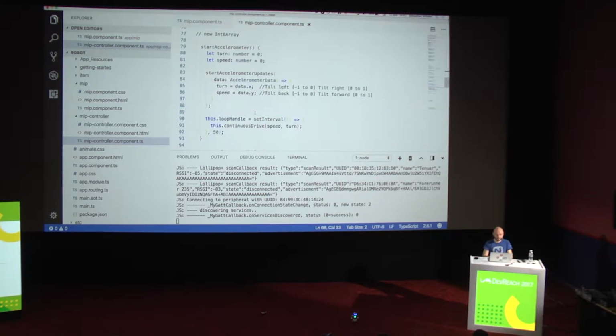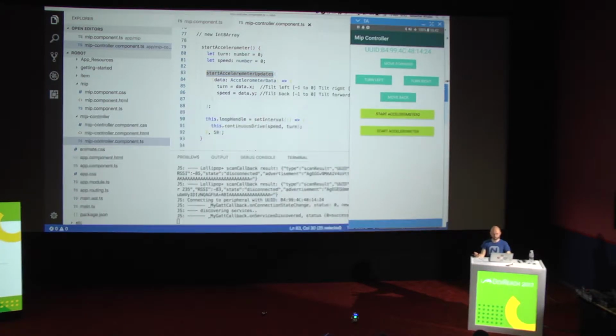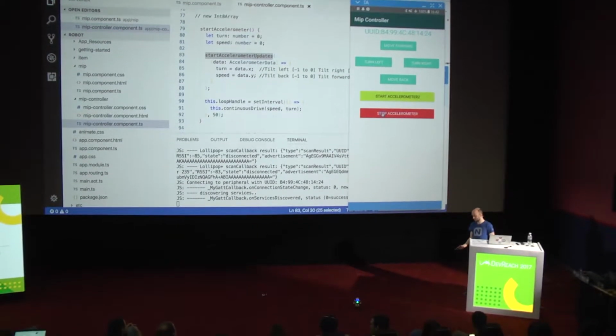I already have this implemented. I'm using the accelerometer, so I'm going to show you that. As I tilt my phone, I'll be updating the turn and the speed depending on the X and Y position of my phone, so that I can move him. So I can use this one, and now I can kind of move him around.